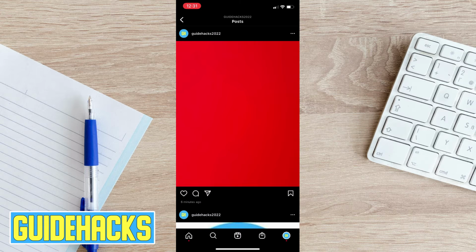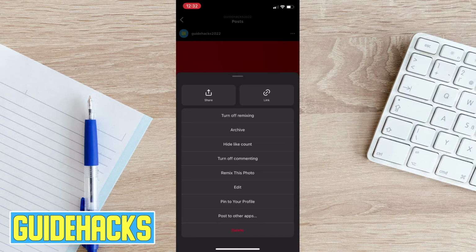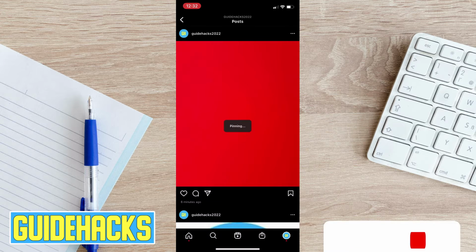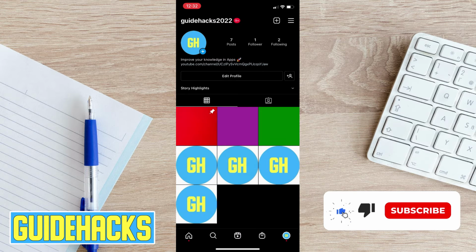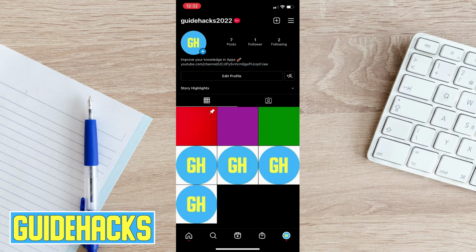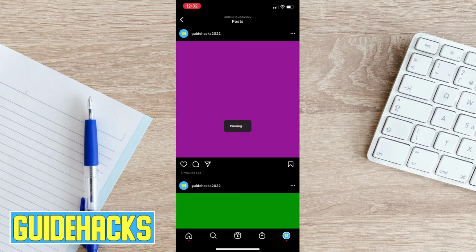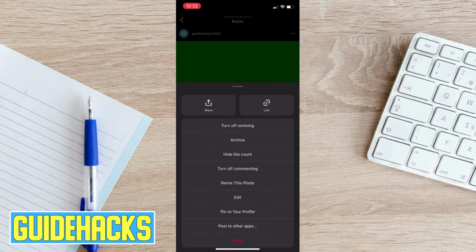Then you should tap on the three dots at the top right corner. In appearing menu you need to find the option Pin to your profile and tap on it. When you pin the post, it will appear at the top of your profile page with a push pin icon. You can pin up only 3 posts or reels to the top of your profile page.